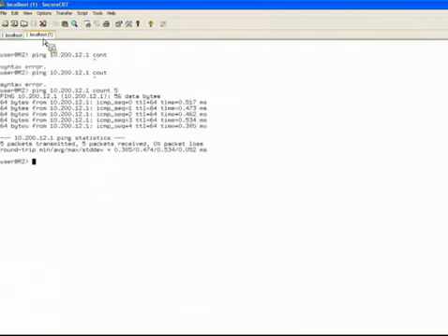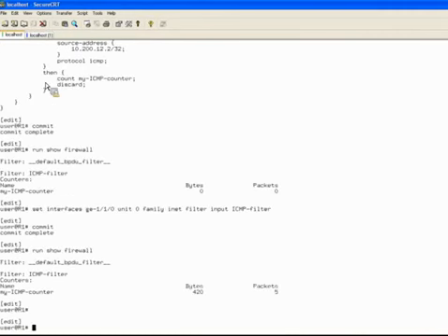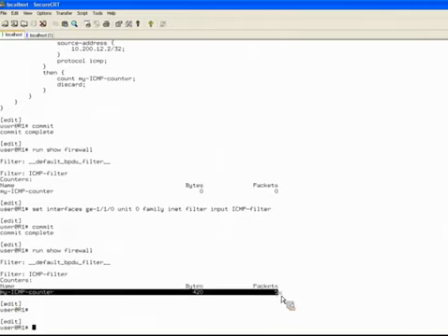And let's go over to R2 again, and let's try this ping of 5 packets again. Now you can immediately see something's going on different here. It's not sending the packets properly. So now let's do our run show firewall command here. And now you can see, sure enough, our ICMP filter is triggering counts against the 5 packets.